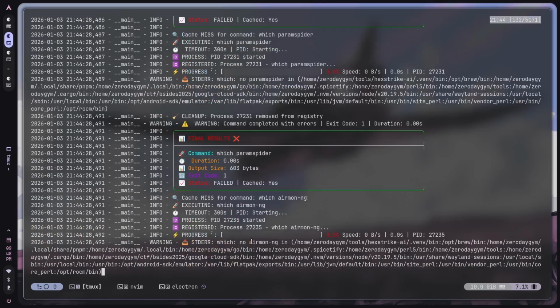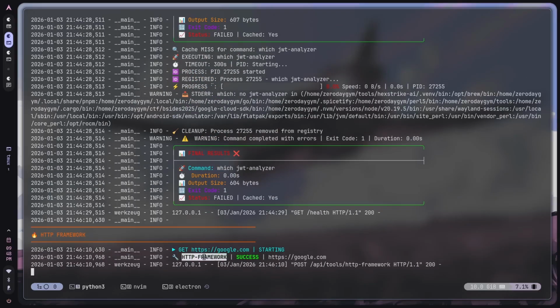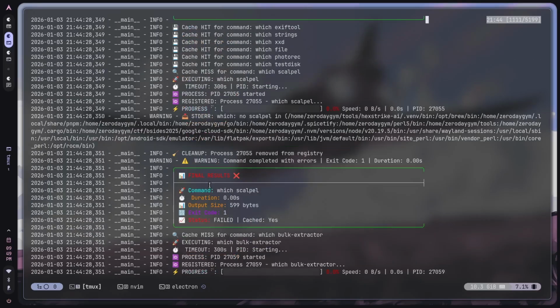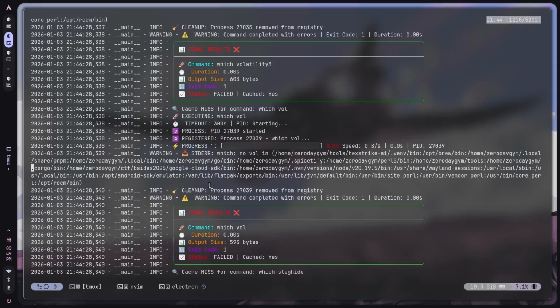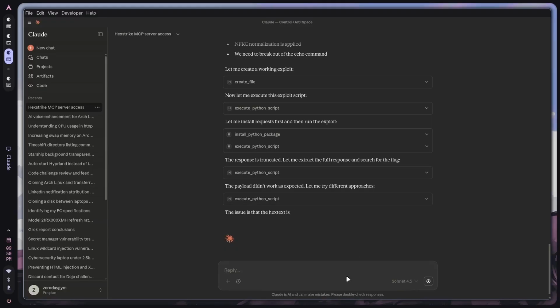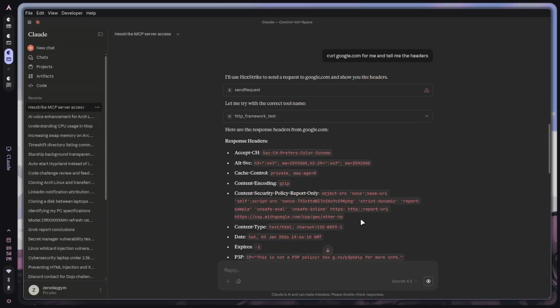And if we go ahead and look at the logs, we can see everything it does. So it sent, through the HTTP framework, a curl request to google.com, and it ran a lot of which commands here. So it knows what kind of tools we have and which we don't. It just checked what tools are on my system. A lot of these failed because I'm on Arch Linux here and not on my Kali installation. Keep in mind, I'm using Sonnet 4.5 and not Opus 4.5. So this is a little bit worse version, but I'm hoping that it can still do this challenge.